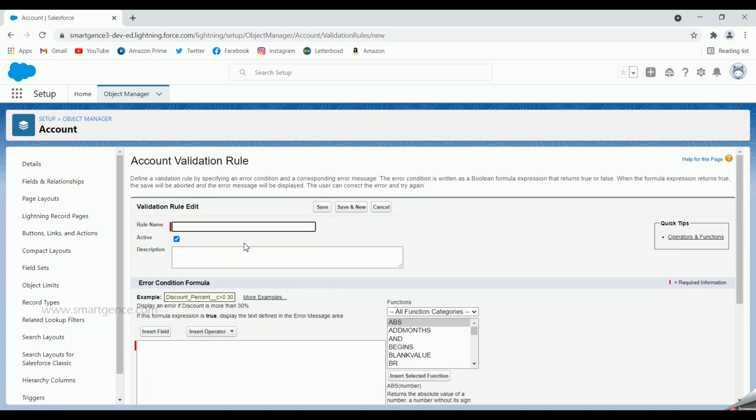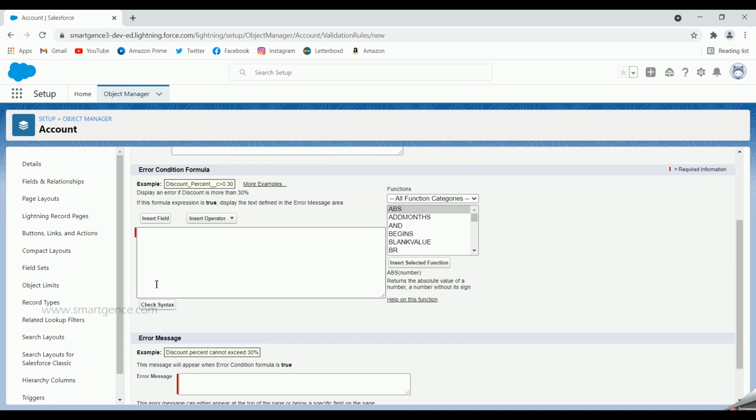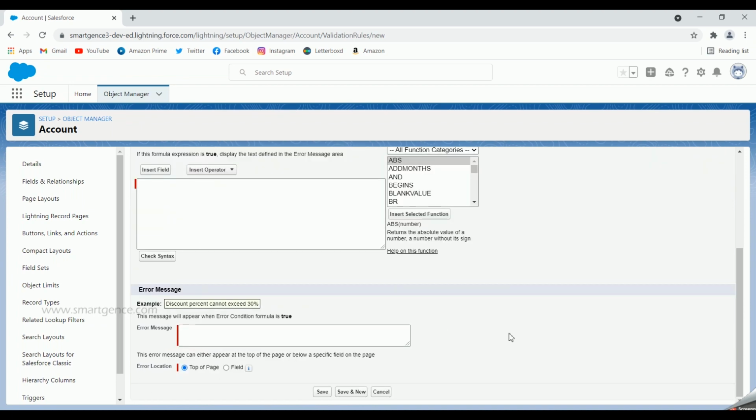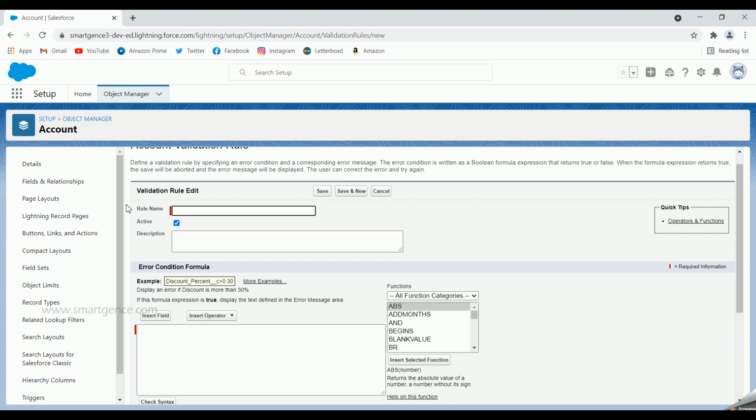And yeah, as you have seen again in the presentation, we will be having a few information to be filled out, like the rule name, active, description, the formula, error message, and error location, right? So yeah, let's start off. So firstly, let's create a validation rule.